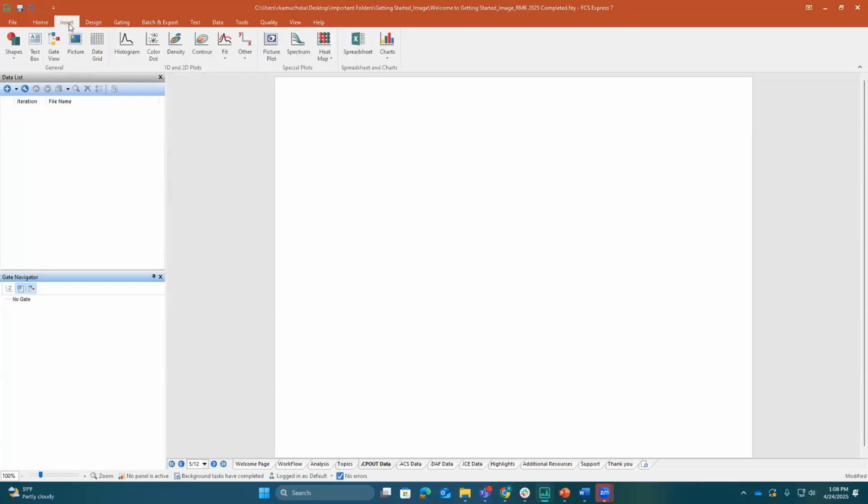You'll see that this is a lot like PowerPoint. We designed it with that similarity so that if you haven't been in FCS Express before, you will have some overlap and be able to find things a little more easily when navigating this space.